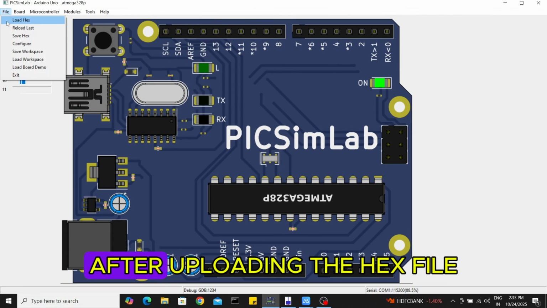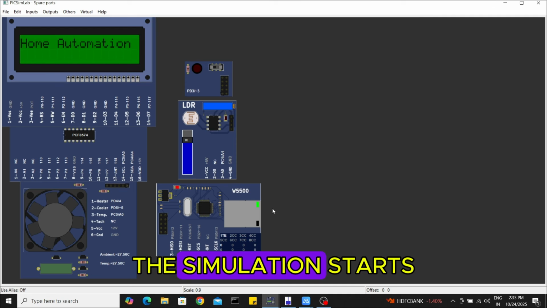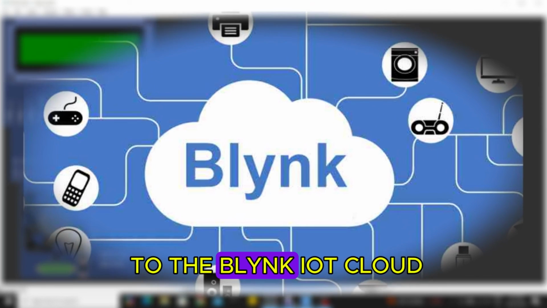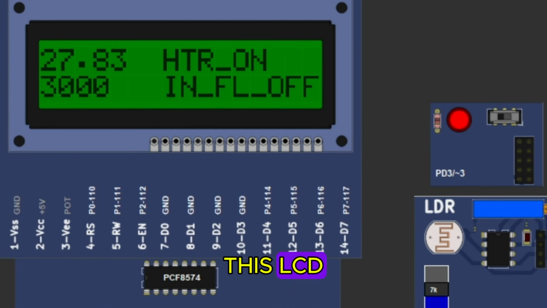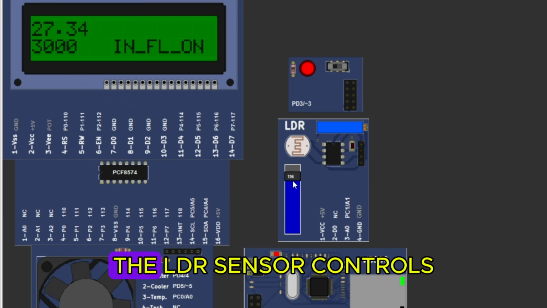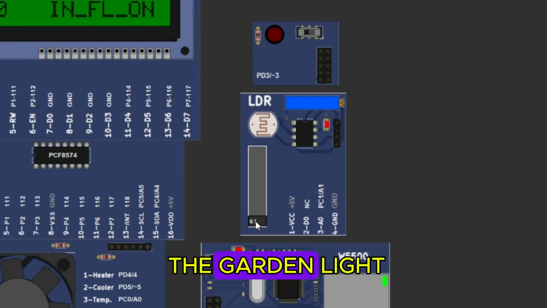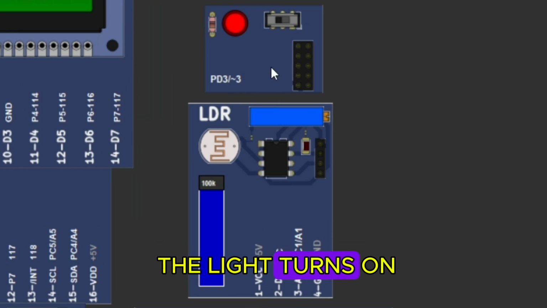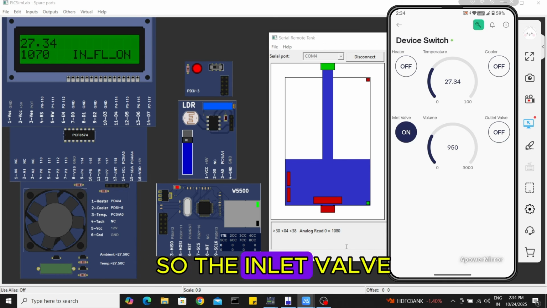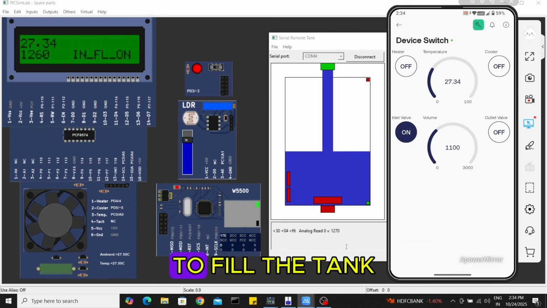Project demo. After uploading the hex file, the simulation starts. Here you can see the Ethernet module. It connects Arduino to the Blynk IoT cloud. This LCD shows live temperature and water level readings. The LDR sensor controls the garden light. When it gets dark, the light turns on. Right now, the water level is below 2000, so the inlet valve turns on automatically to fill the tank.